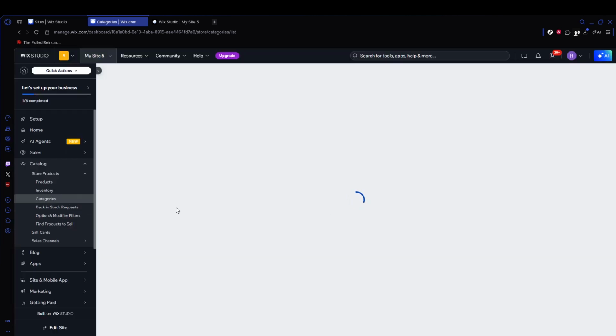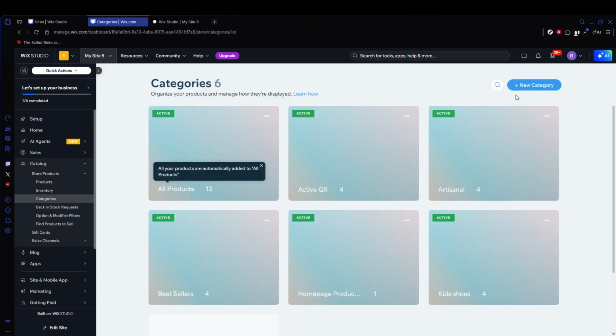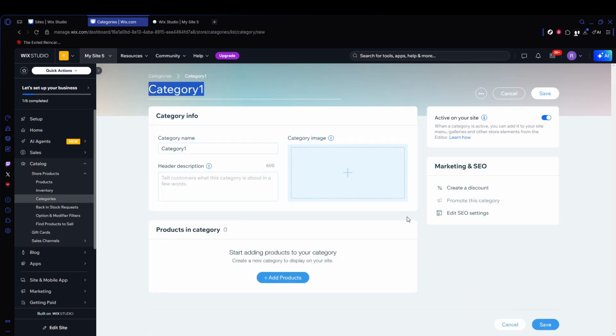Now, create your category. On the Categories page, click New Category. In the editor, enter a clear, simple category name. Think of names like New Arrivals, Summer Collection, or Accessories. Short, descriptive, and instantly understandable.